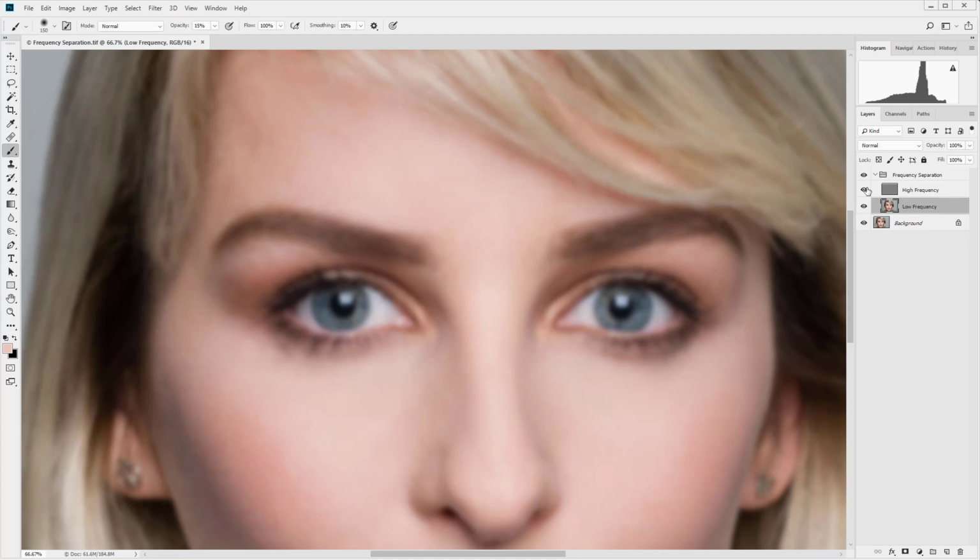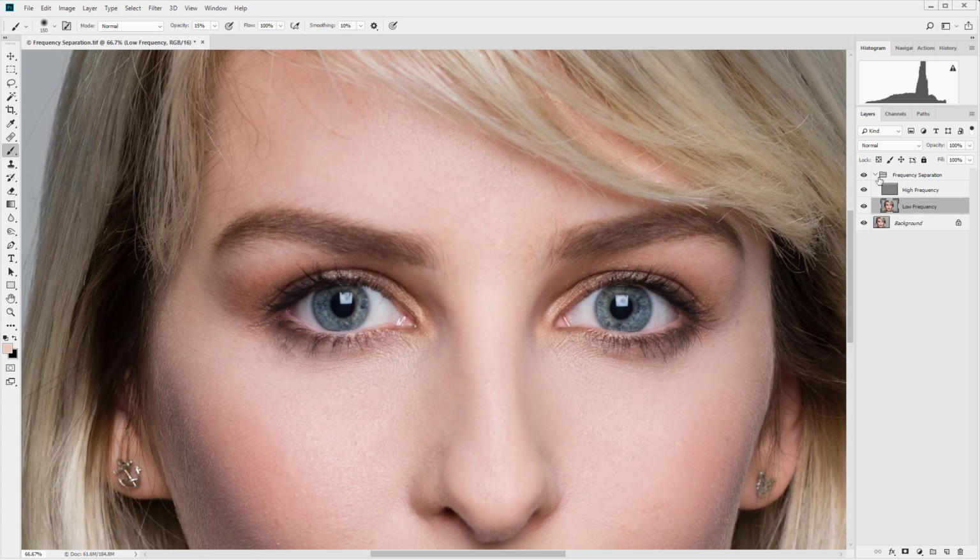So let's just switch on the visibility of the high frequency. So if I just switch off the folder visibility, there you'll see we've made quite a difference to that skin. So we've got all of that detail intact still, but we've just reduced that hotspot. So that's the first step. Work on the low frequency, get the skin tones balanced, and then we can start working on the detail.